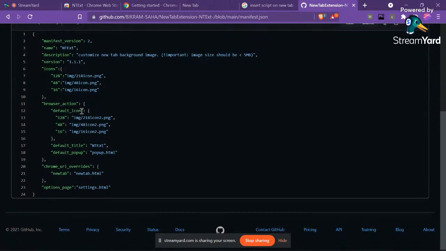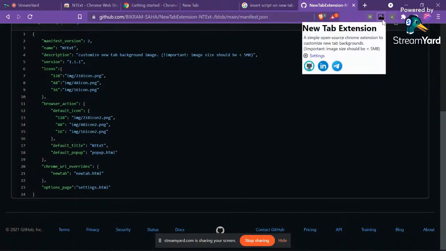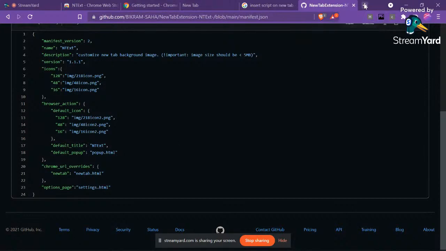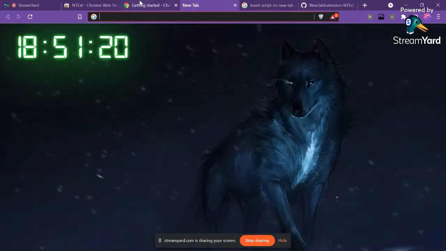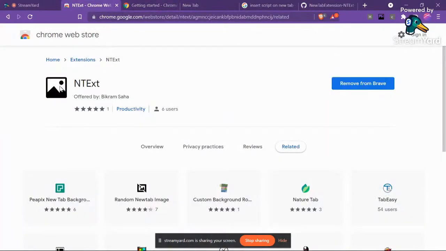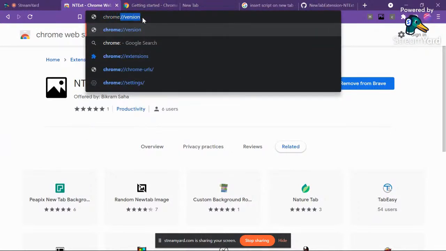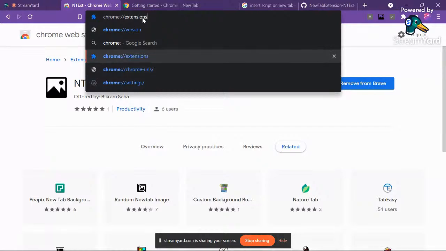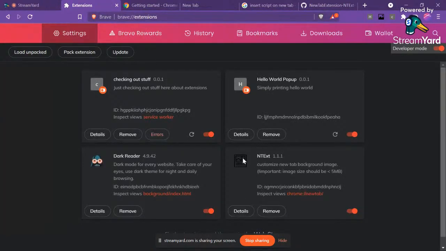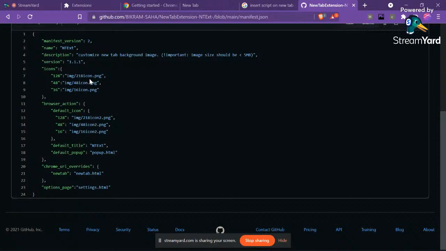Inside browser action we have default icons. If you see here, there are two icons. One icon is showing up here, and the other icon is shown when we visit chrome://extensions. Let's see, there are two icons. So this icon defines this one, and this icon defines that one.